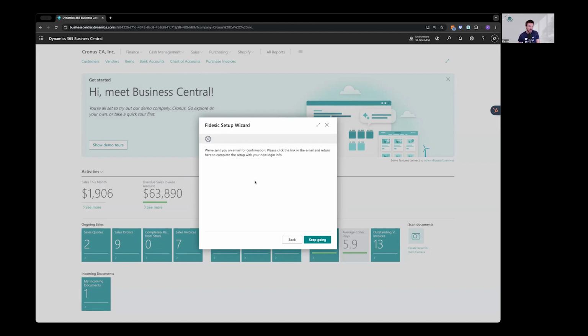As you click that, it's going to create the Fidesic company on our end. Basically it's going to create an entity just like the entity that you're logged in as right now, and send you an email letting you know that you are a user and you can actually finish the configuration on your account. But you don't have to click that right away. We can actually sync things up before we get to that.